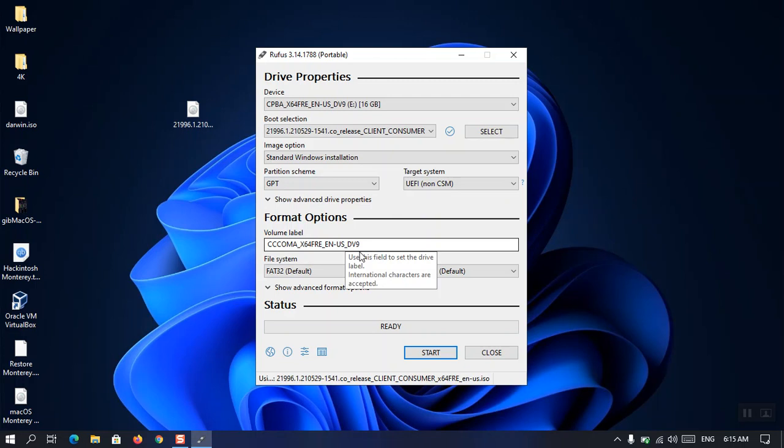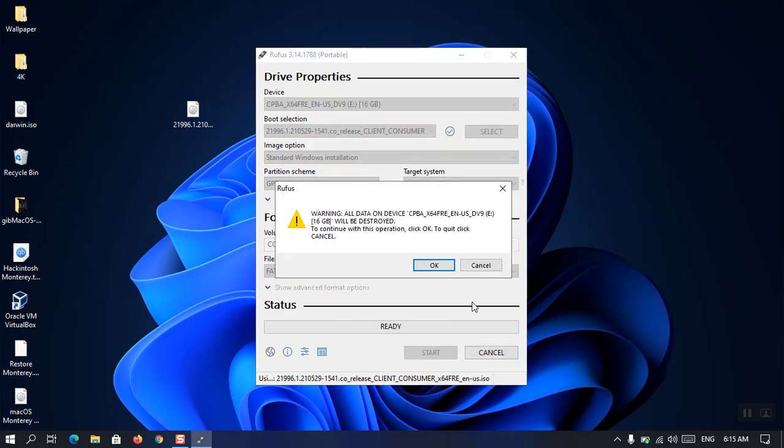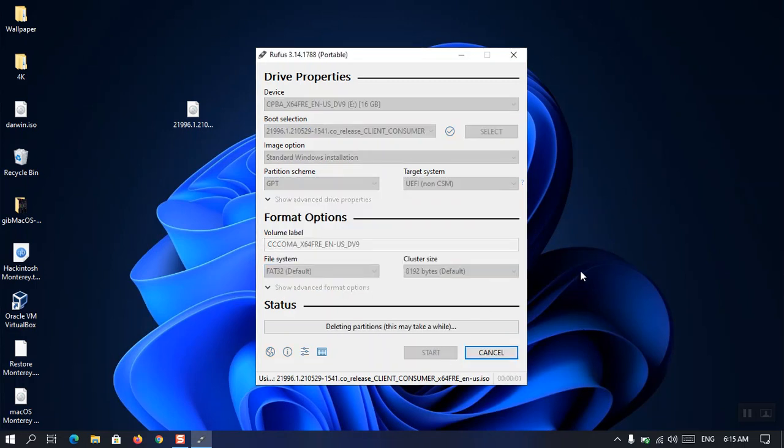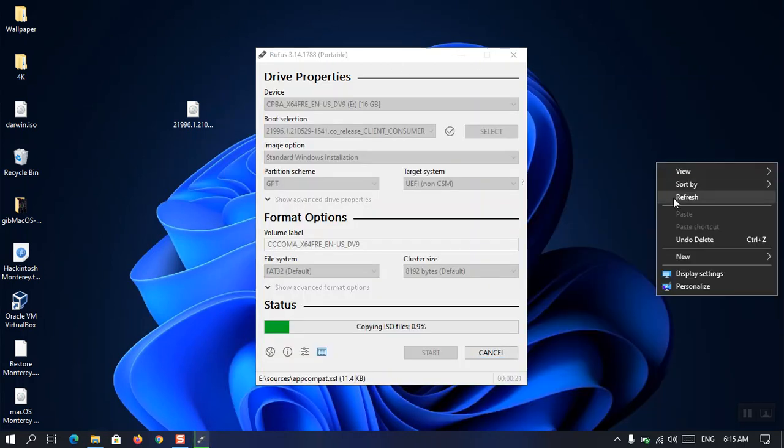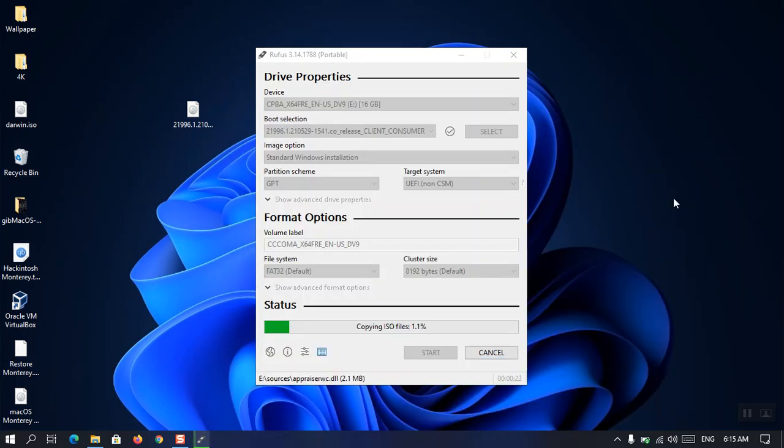So once everything is done, you may simply click start. Okay, and now it will take some time to copy the ISO of Windows 11 inside the USB flash drive. Now we can see that it is renaming itself. Okay, so it is going to take some time. In the meantime, when it is done, I will be back with you.